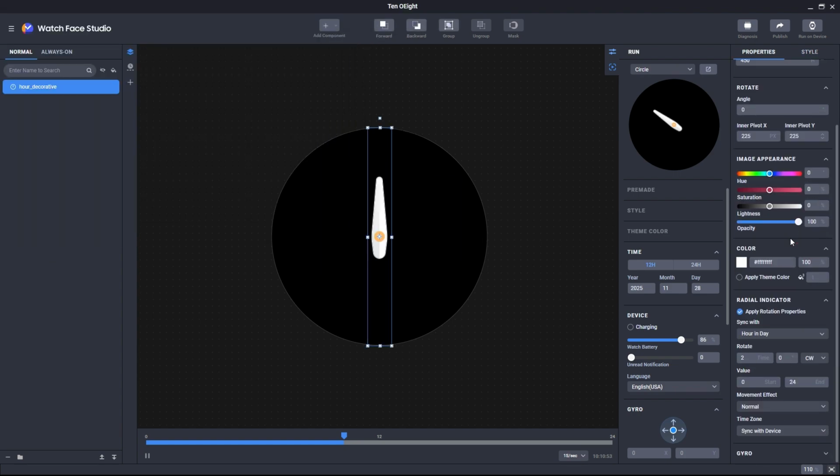In the right sidebar you will see that there is a new group for this component. The first option allows us to select what data this component will use. You can set it to use the current hour of the day, the current minute, the current day of month and more. For example, let's select the second in minute option. This will make this component work as a second hand, as you can see.